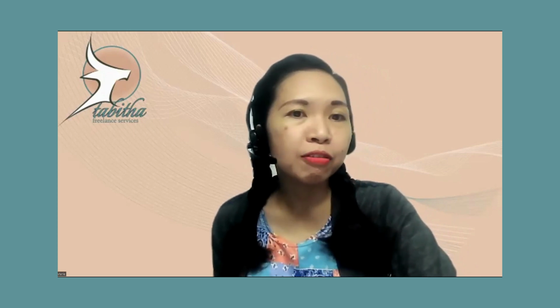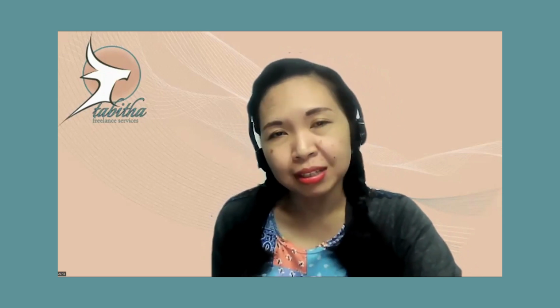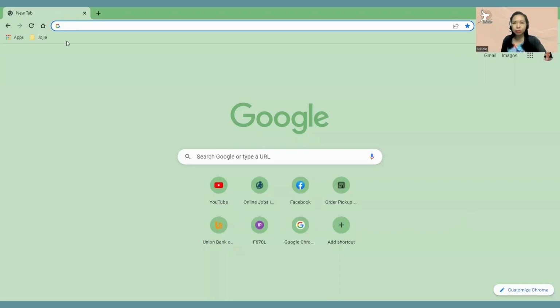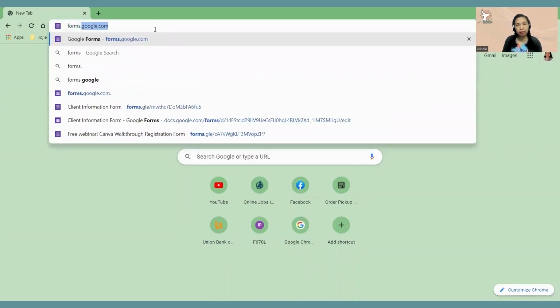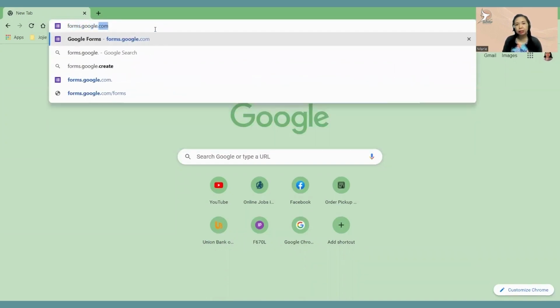But be reminded, before you can use Google Forms, make sure you have signed up for a Google account. And if you already have one, then let's start. So first, you have to go to forms.google.com.